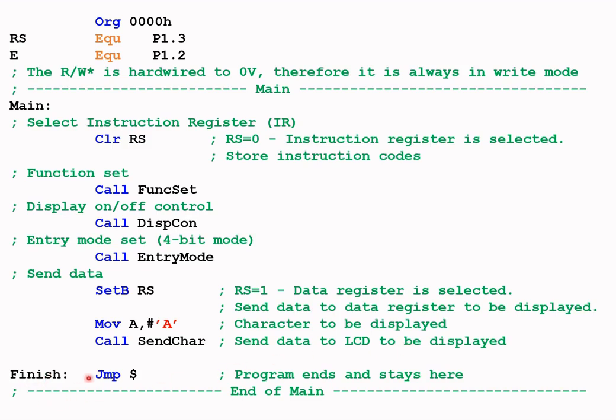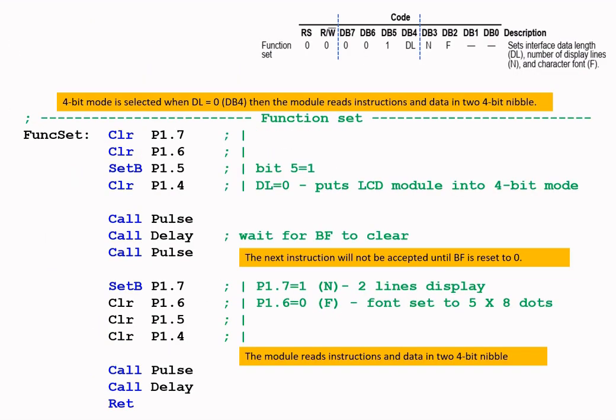And finally, the program ends here and stays here. That basically covers the main part of the program. Now let's look at the various subroutines. The first one that we're going to look at is what we call the function set.